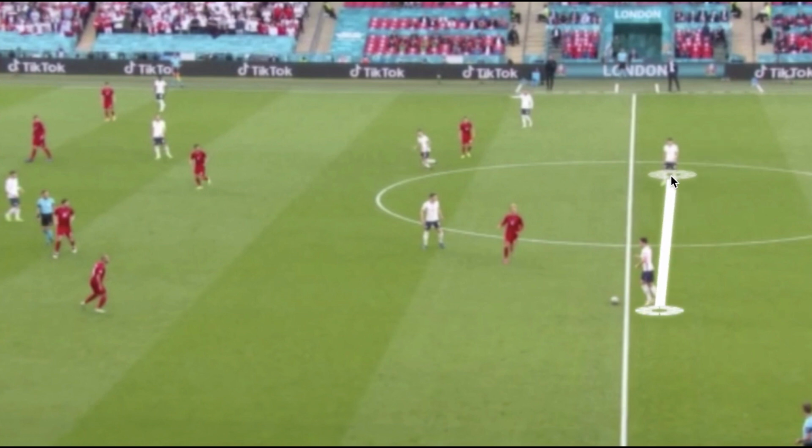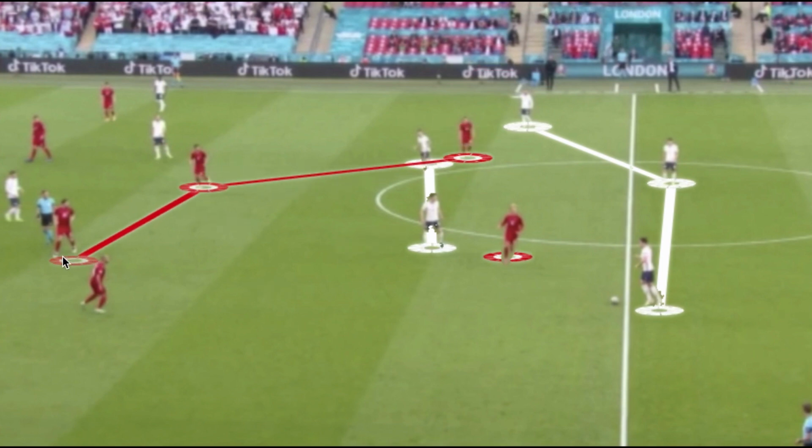So here we have Harry Maguire on the ball with John Stones through the center, and now Kyle Walker, we see him occupying a deeper position with Declan Rice and Calvin Phillips just as the double pivot, just a little bit higher than them. We have our lone forward for Denmark and their four-man midfield just behind him.